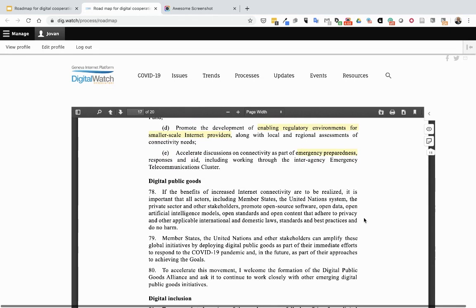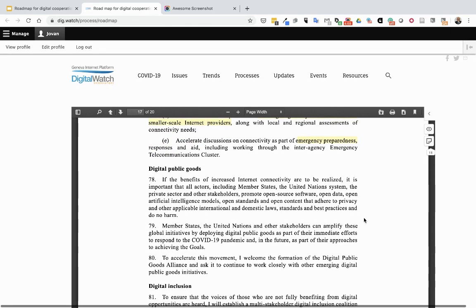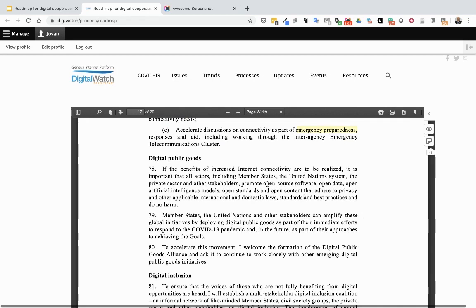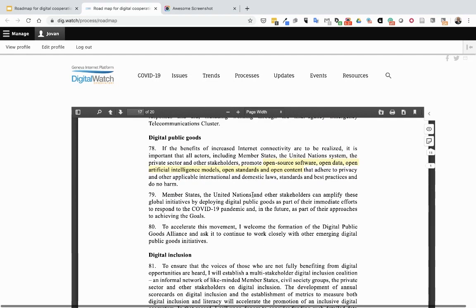The next set of signposts relate to digital public goods. And here the keyword is open. Open is, by the way, the most frequently used word throughout the roadmap, 22 times. In this section, it refers to open software, data, artificial intelligence, standards, and content as major elements that can contribute towards the digital public goods. Article 72 is very interesting because it also summarizes two speeds of a roadmap journey.